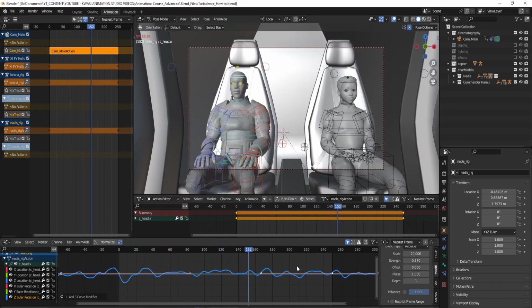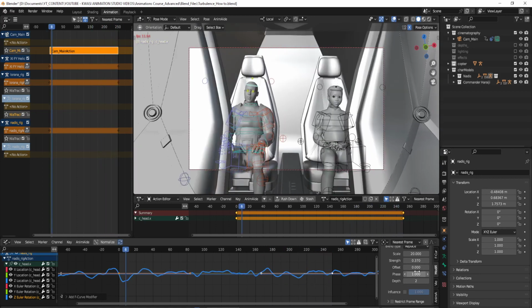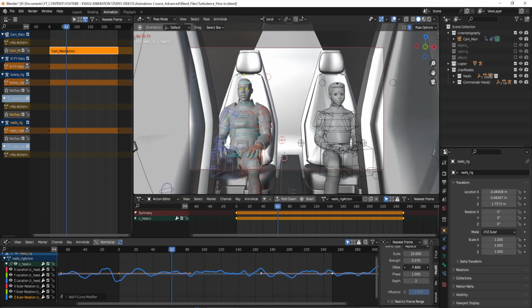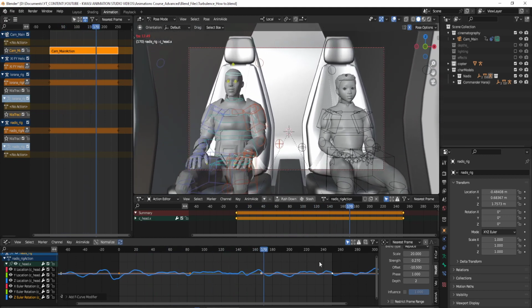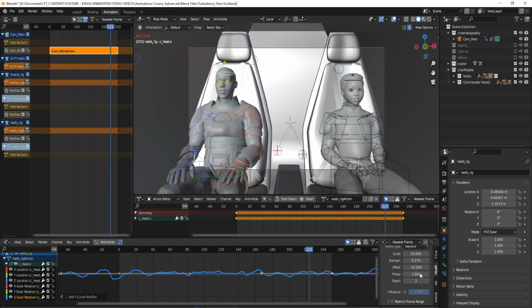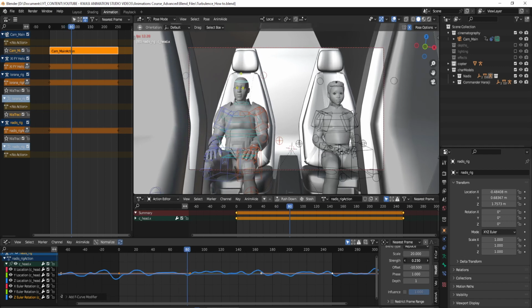There we go. No depth on it. No, I want a depth, say of 2, offset a little. Bring it down a little bit more. Ooh, he's a little off. So again, being able to make those slight adjustments.